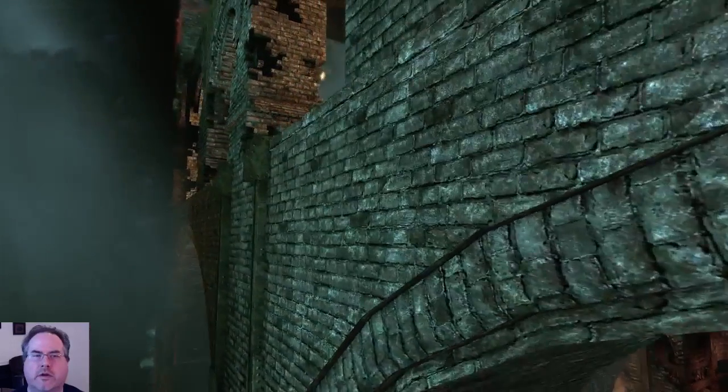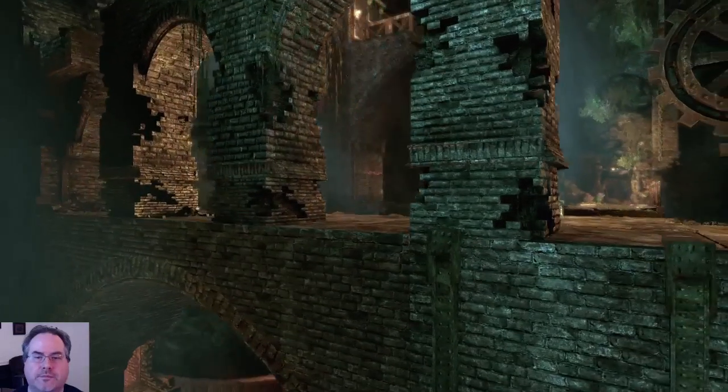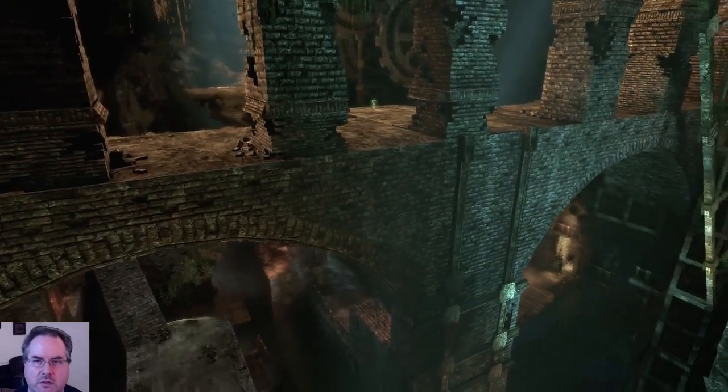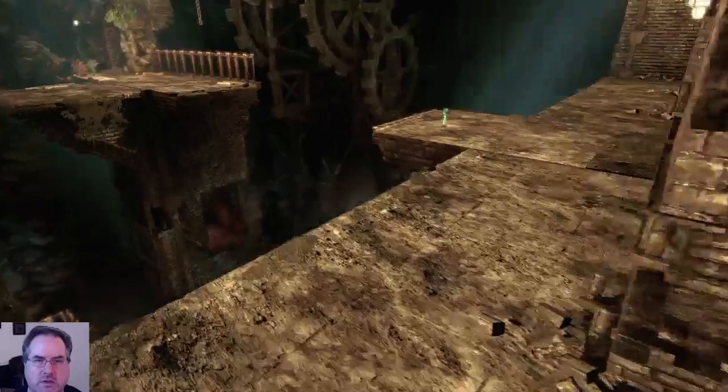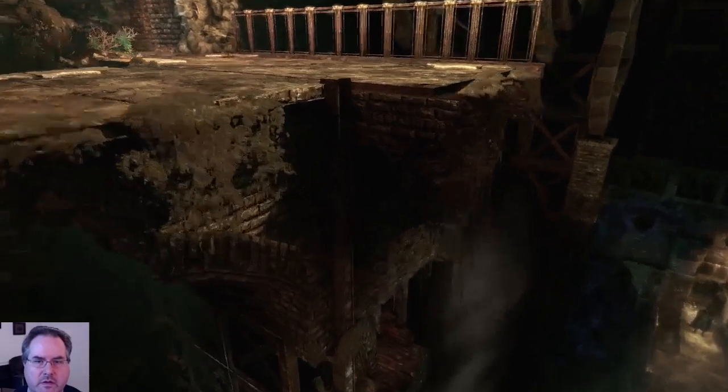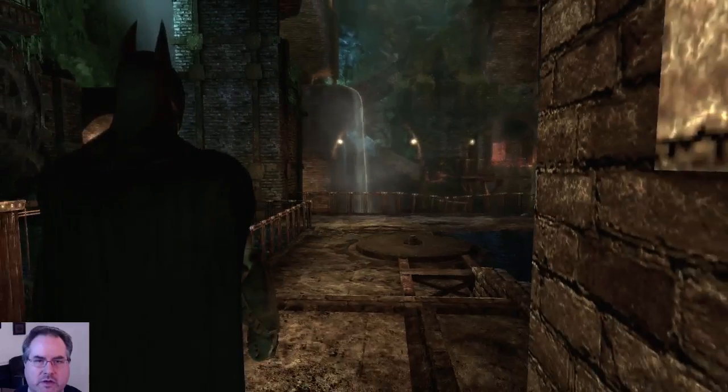Okay, what have we here? This looks kind of parkourish. There's a Riddler statue. More teeth. 2 statues.